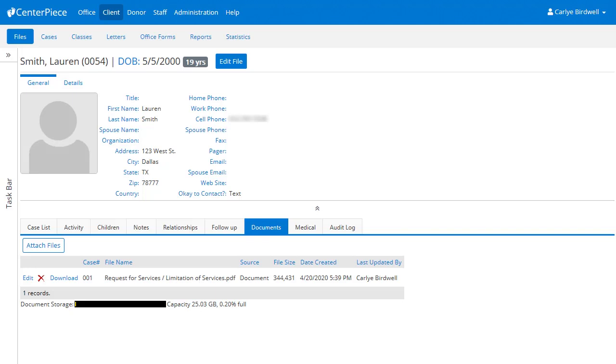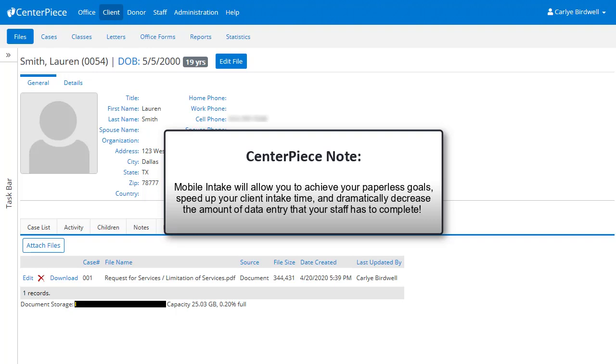Okay, well, that's about it for the overview of mobile intake. As you can see, this new feature will allow you to achieve your paperless goals, speed up your client intake time, and dramatically decrease the amount of data entry that your staff has to complete.